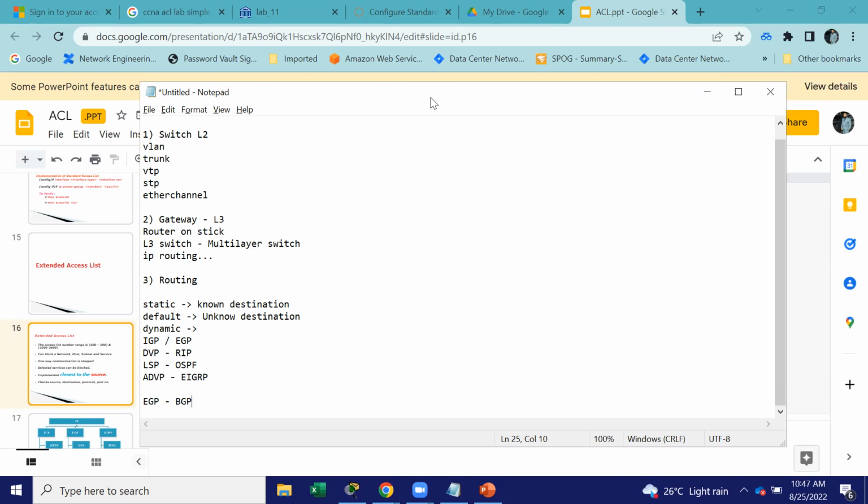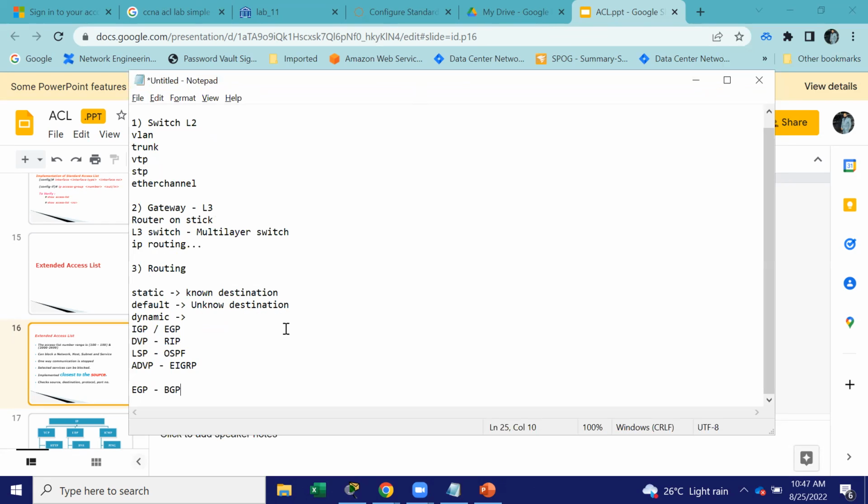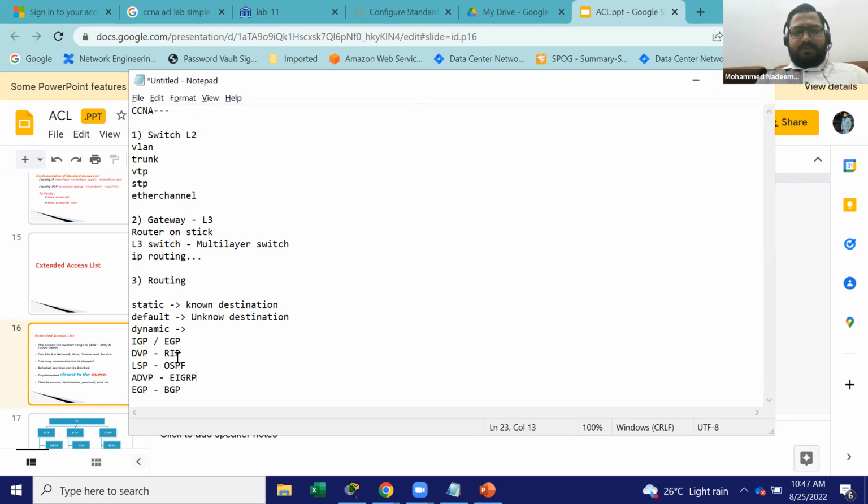Sir, BGP is an exterior routing protocol, right? Yes. Has anyone tried a BGP lab? We tried but failed.